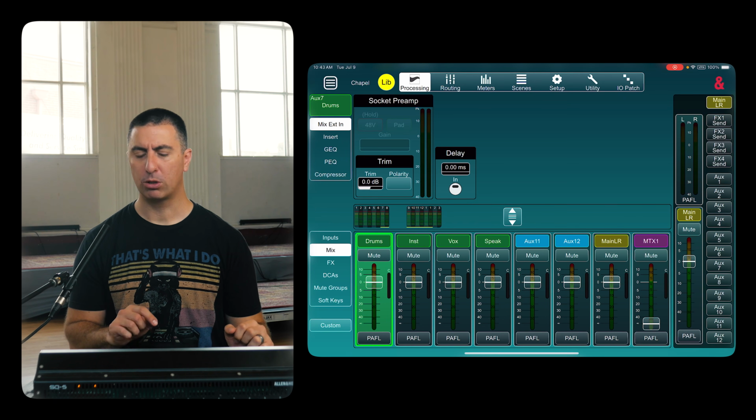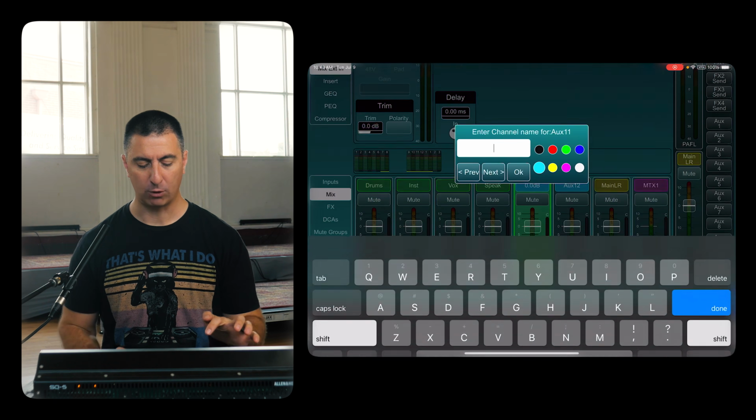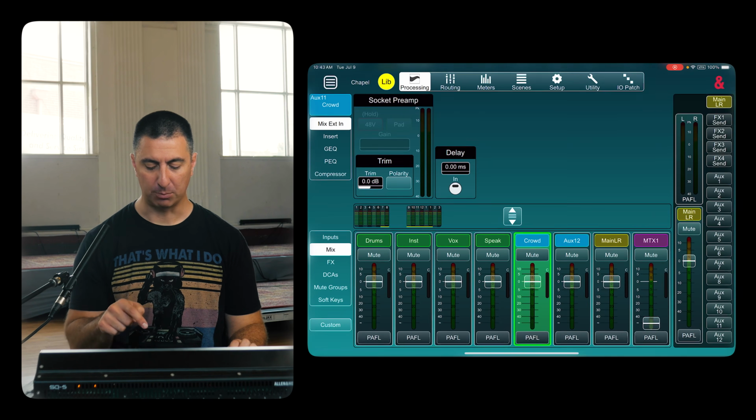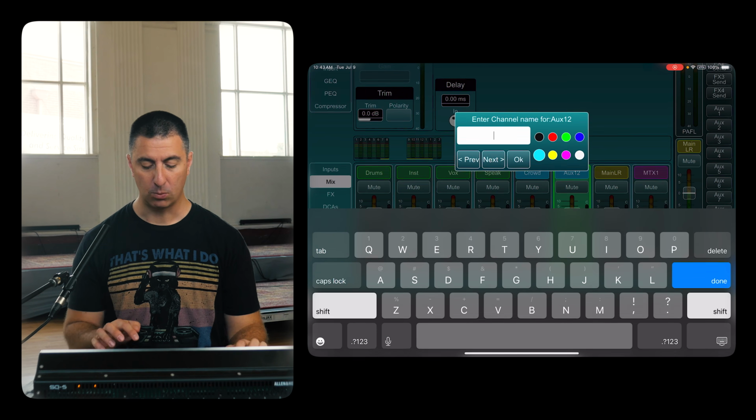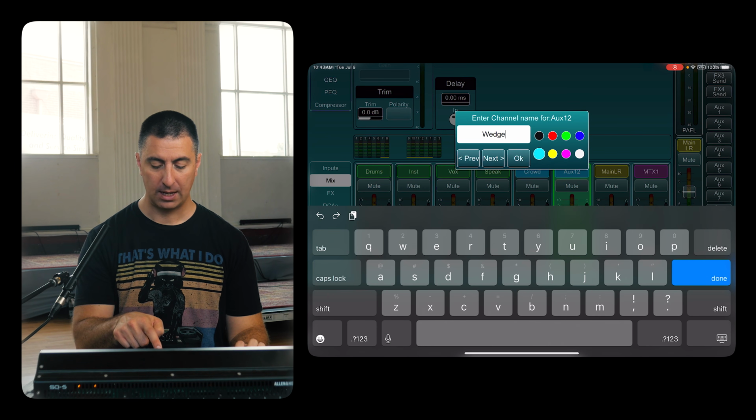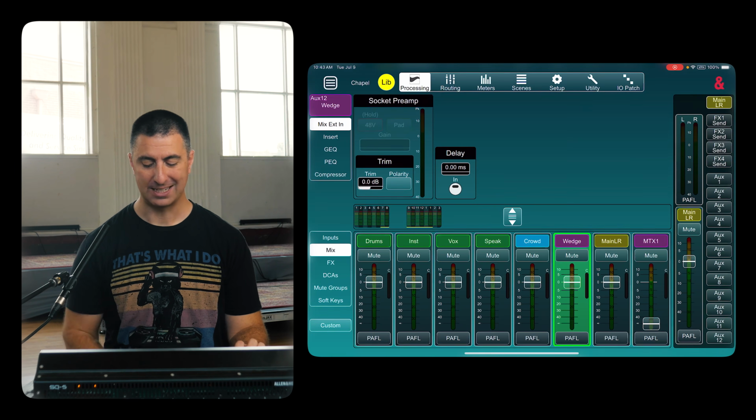Oh, there's one more group that I want to make, and I want to make one for our crowd mics. And this is for the broadcast as well. Now, aux 12, remember, this is our mono aux. We're going to call this wedge, and maybe we'll make this pink so that it's a little bit different.